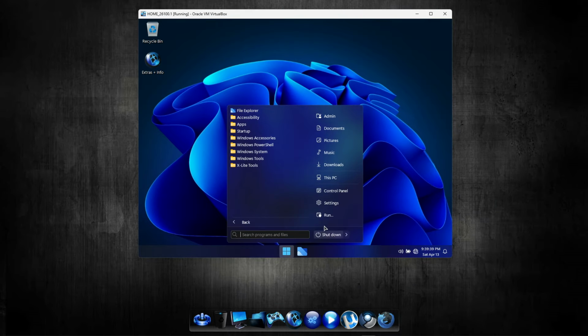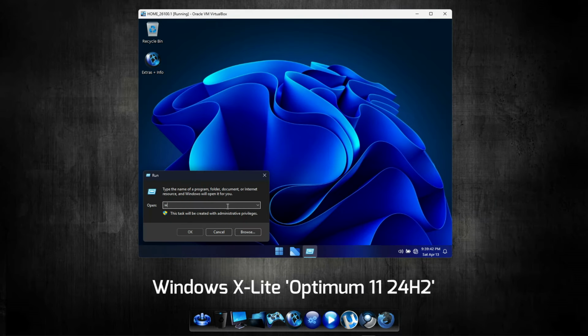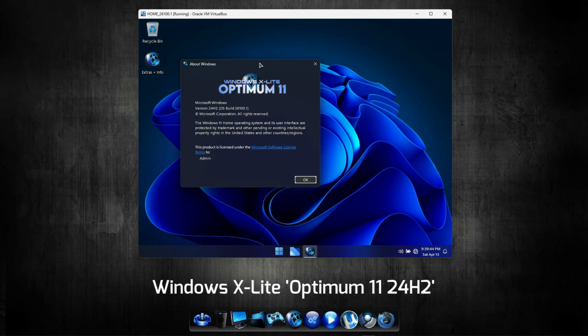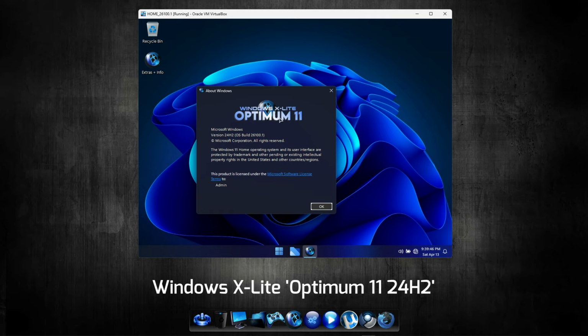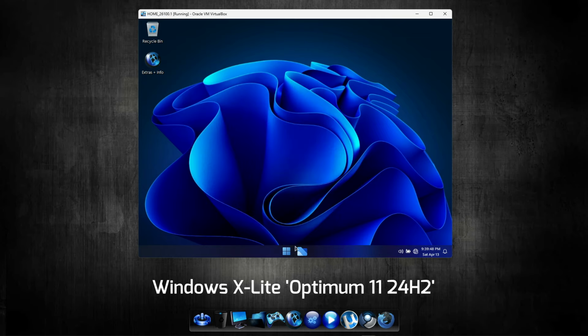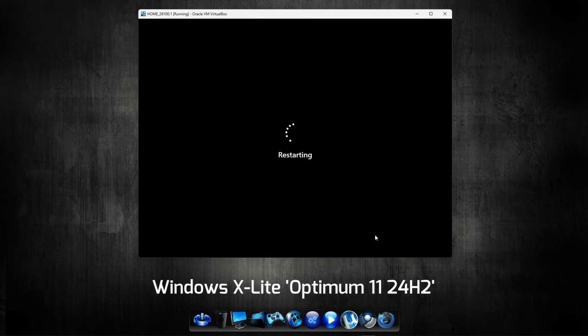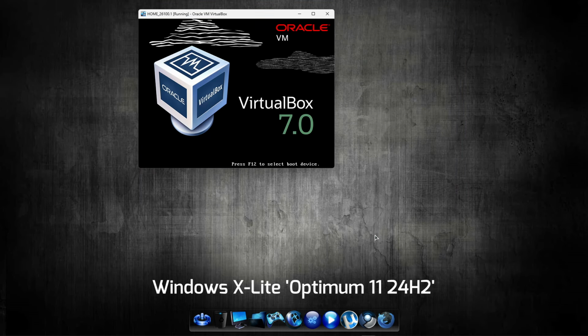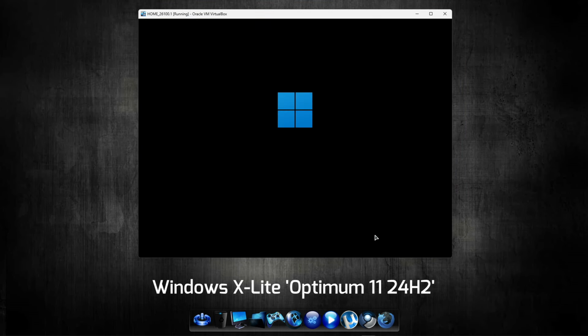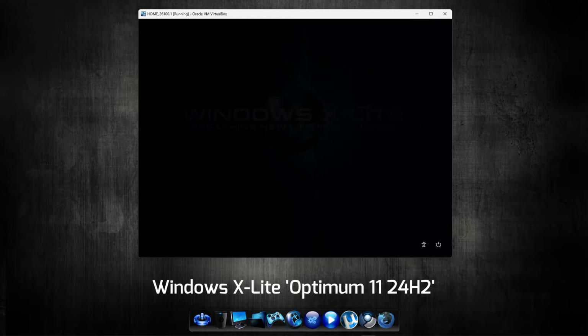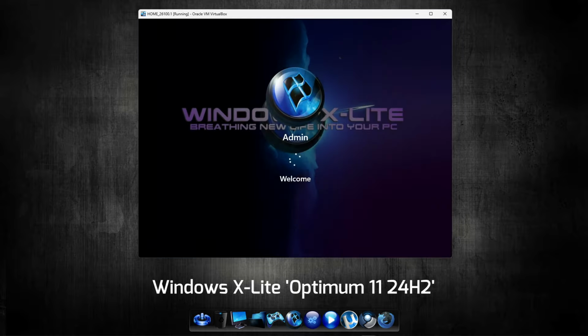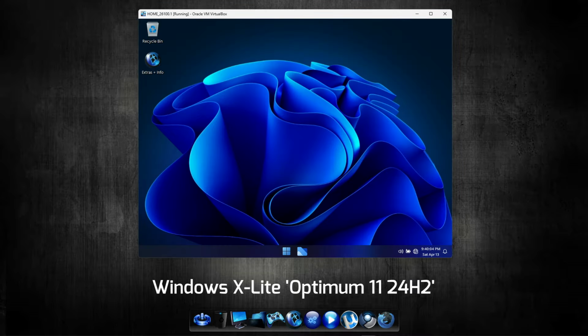Now, using the same 2-core virtual machine, we'll see how long it takes the Windows X-Lite build to restart. About 12 seconds is all it takes.